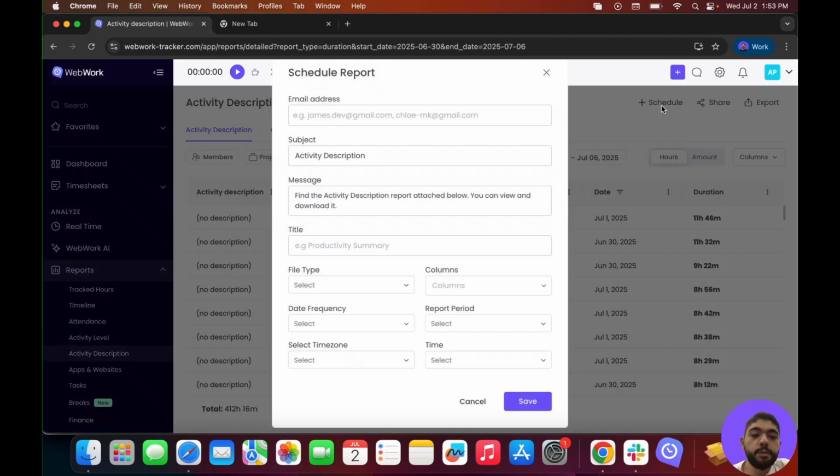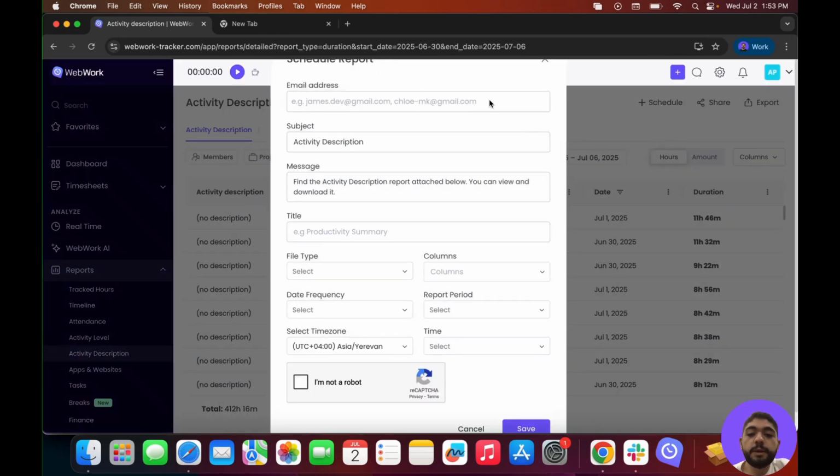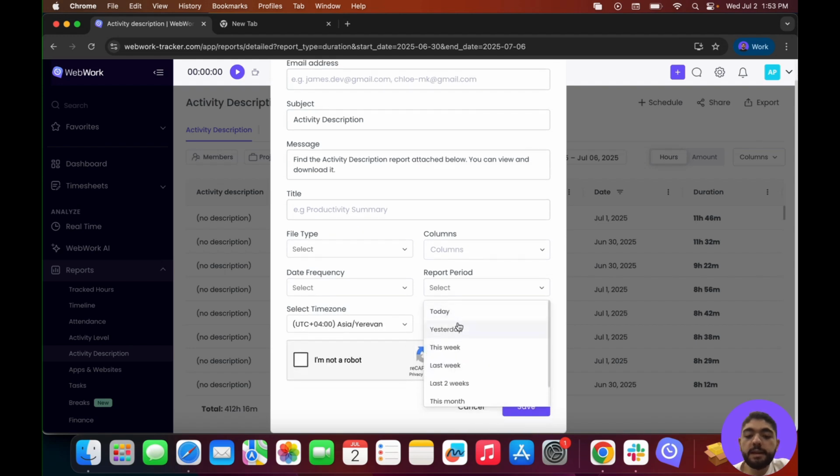And finally we have schedule report. Here you can create automated reports that will be sent to your email. You need to fill out the email address, subject, message, title, then choose the file type, so for example CSV, Excel, or PDF. Choose what columns will be included in the report. Select the date frequency, so daily, weekly, bi-weekly, or monthly, as well as the report period, so for today, yesterday, this weekend, etc. And lastly, you need to select the time zone, as well as the time you want to get this report. Once you fill out all the information, you can go ahead and click Save.